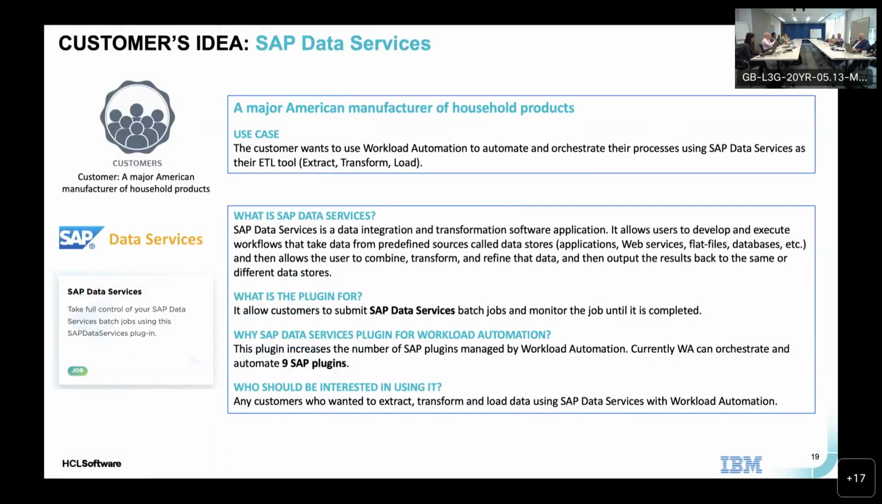Other plugins that we deliver: the SAP Data Services. This is an SAP ETL tool. This is a new plugin in the area of SAP integrations. We have reached the number of 9 SAP plugins. So this is a classic integration that we provide for SAP.